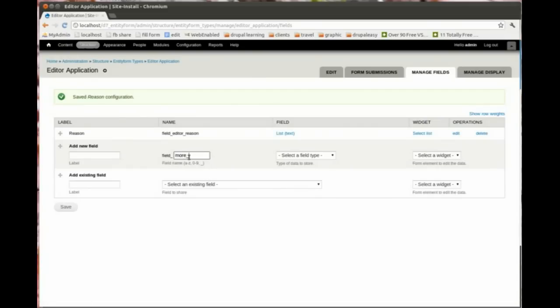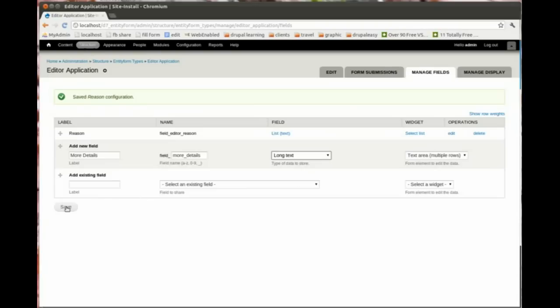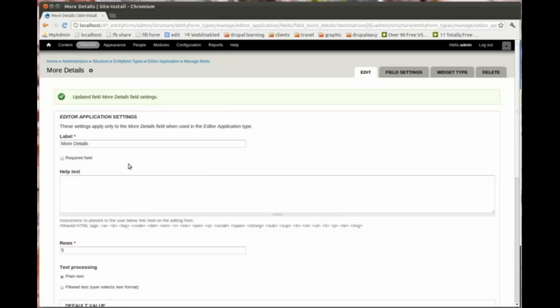And let's ask for more details. So you'll notice that this is the exact same field UI for making regular fields on regular content types. So say more details. And we'll make that actually a long text so they can give us a diatribe on why they want to be an editor. So again, give them some more help. Tell us more, and we'll also make this required.